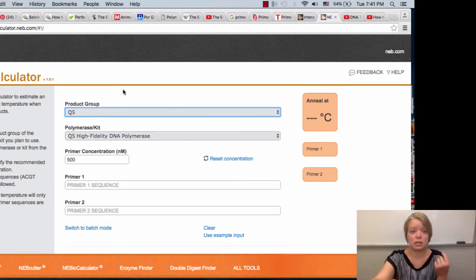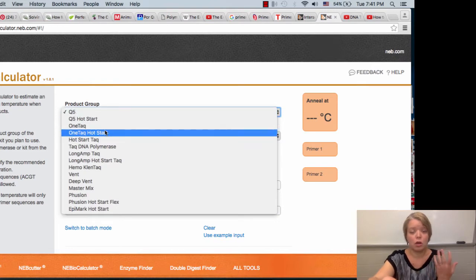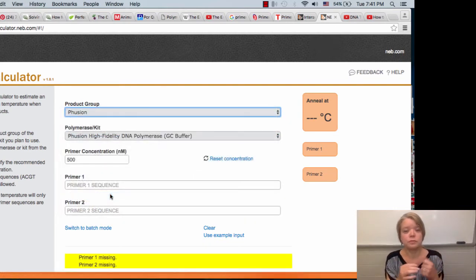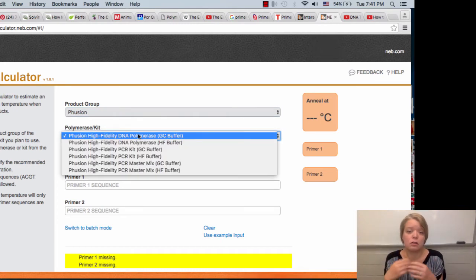Instead, I recommend websites like this. So this is New England Biolabs' Tm calculator. Here you can choose whatever polymerase you happen to be using for your PCR reaction. Let's say we're going to use Fusion, and you can also select which buffer you're using. For right now, it's not important for me to describe what the difference between these buffers are. When you actually get into doing PCR reactions, whether for work or for labs, you will learn how to do so and which buffers you should choose.